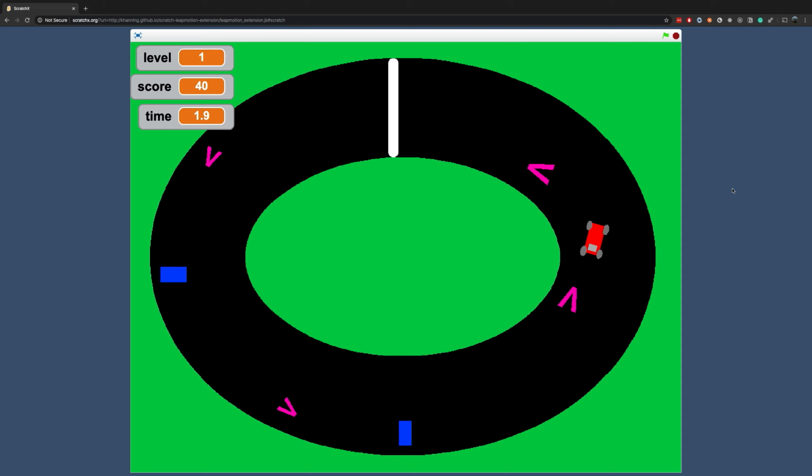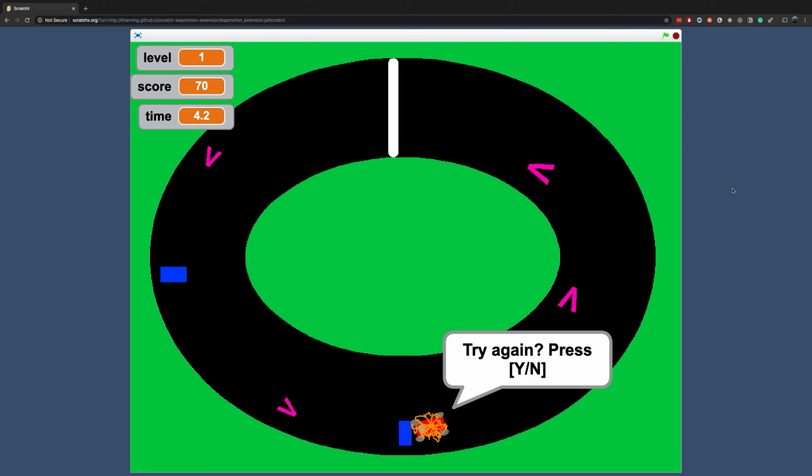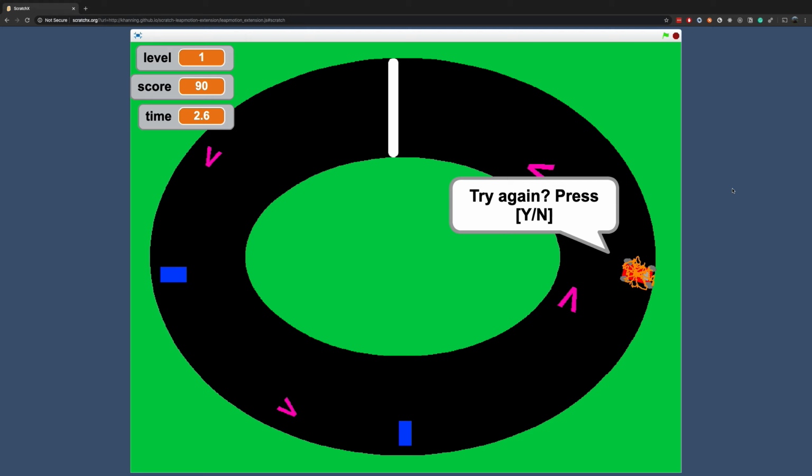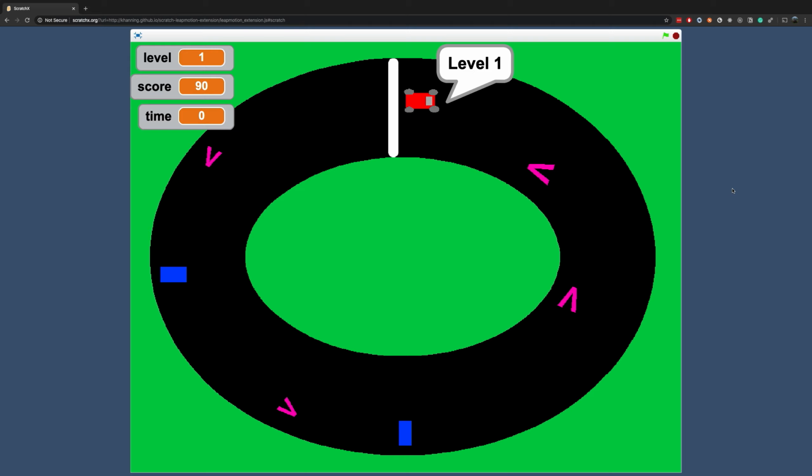As you can see, when you hit one of these V's, which acts as a boost, it speeds up the car, and when you hit one of these blue squares, which represents a wall, the vehicle catches in flames, and it gives the user the option to try again. When the user does try again, the time goes back to 0, but the score remains because the score is cumulative throughout the game. It also detects when the user accidentally goes off of the track and into the grass, and that crashes as well.